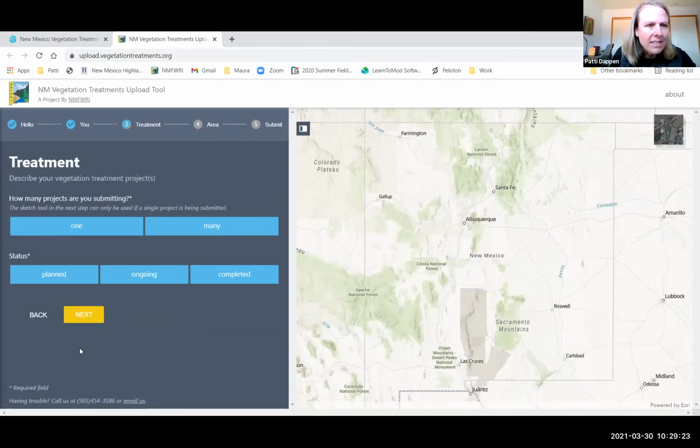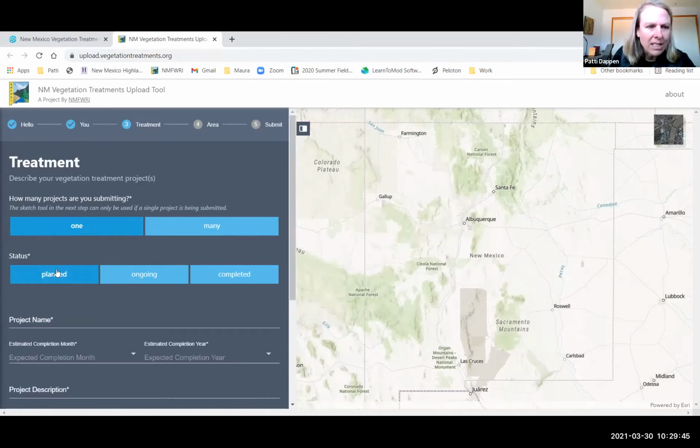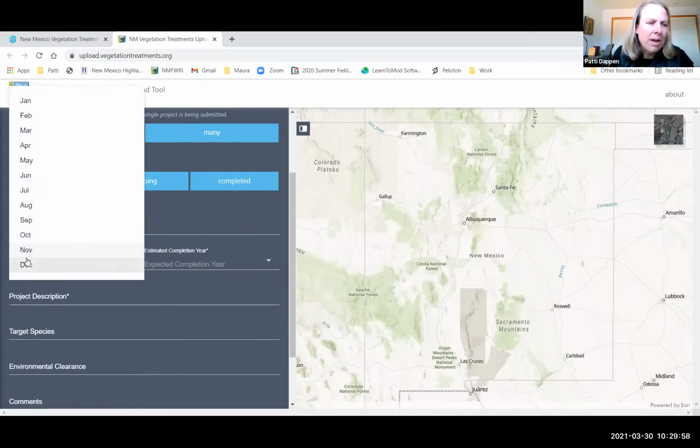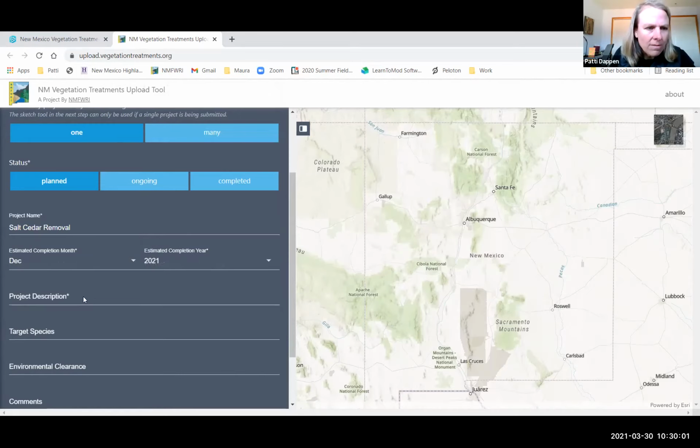And then once we have that, we need just basic information about the treatment. Is it one project or is it multiple projects? For one project, you can create a sketch tool. If you have multiple projects, it's going to prompt you to share your data. So in this example, I'm going to say that I have one project and it's a planned project and it's a salt cedar removal. And I estimate it's going to be done by December of this year.